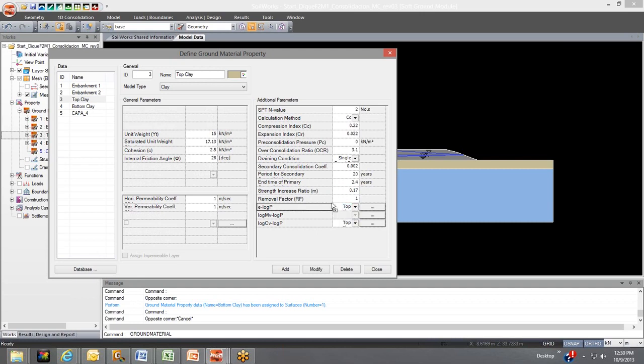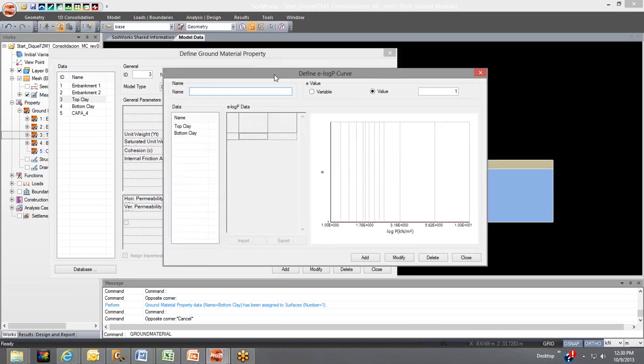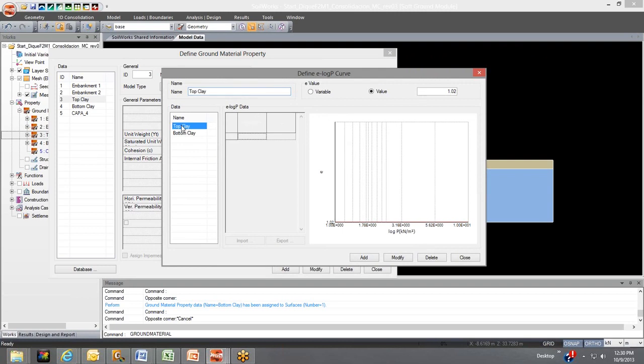So I'll open up these logarithmic graphs here. If you open this one here under E log P, as you can see, I have a value for my top clay as well as my bottom clay, and they're both constants, and the scale is kilonewtons per square meter. So just keep in mind that you need accurate parameters for these as well. Typically each clay layer has its own value for this, so you need to possibly look it up.